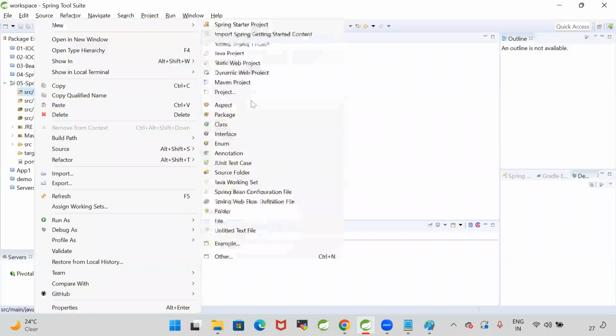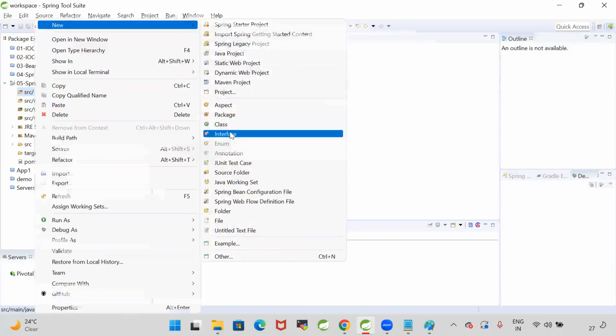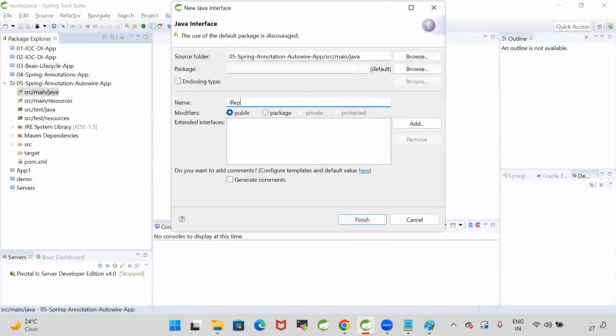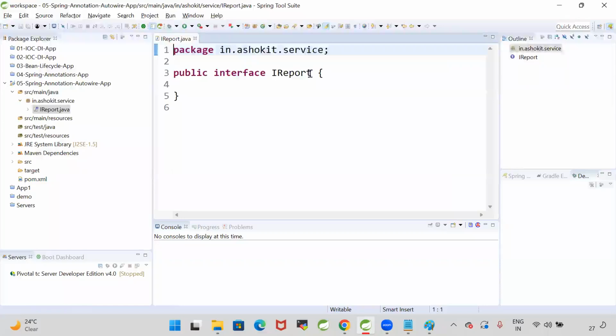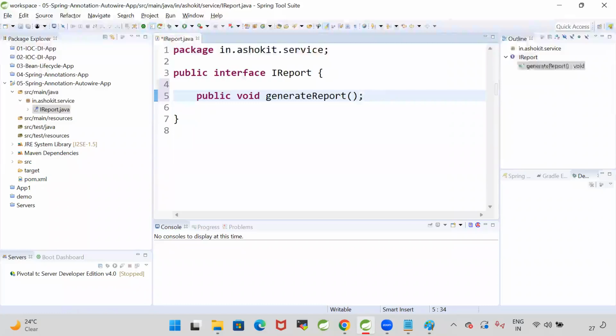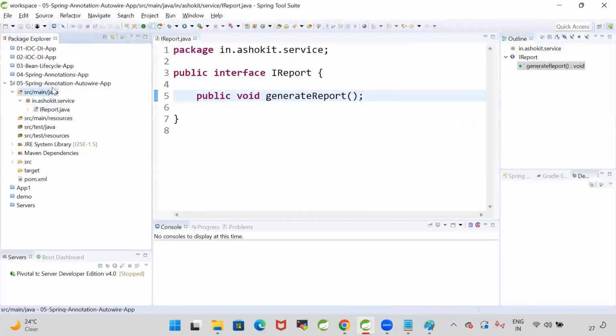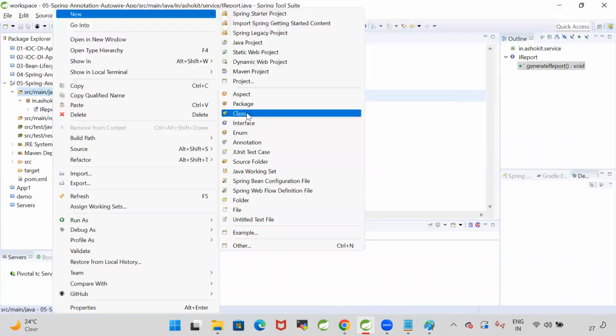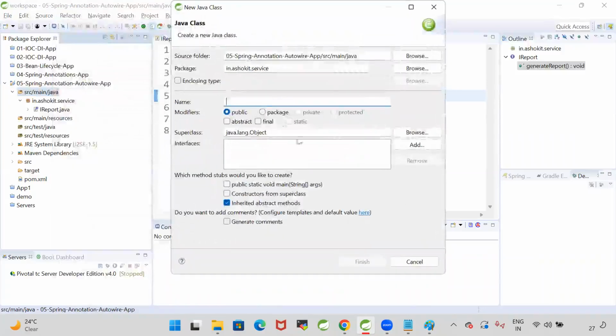Now let me create one interface, iReport. This interface I'm creating in in.ashokit.service. In this I'm creating one method, public void generateReport.